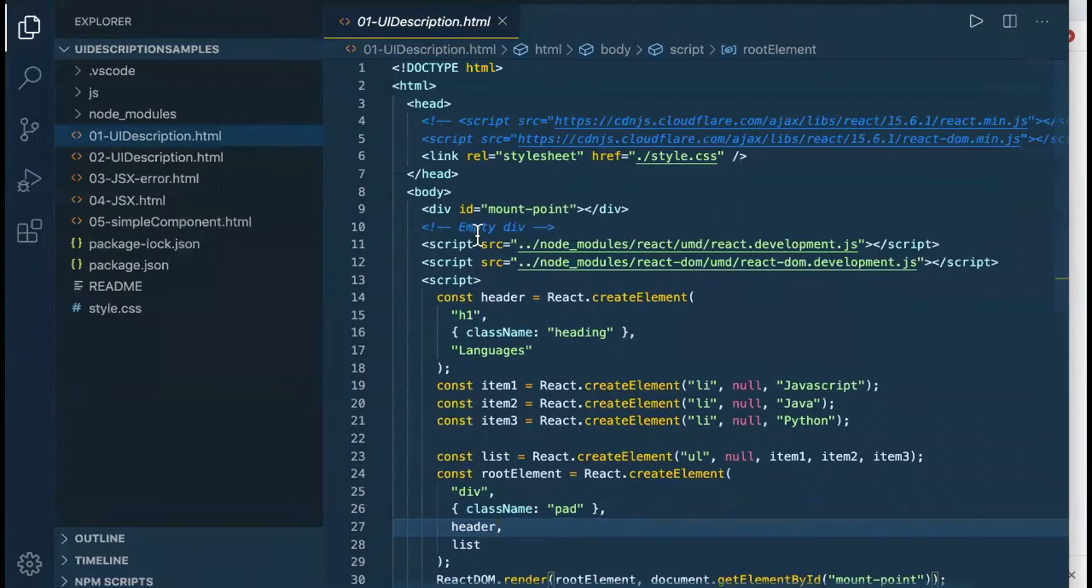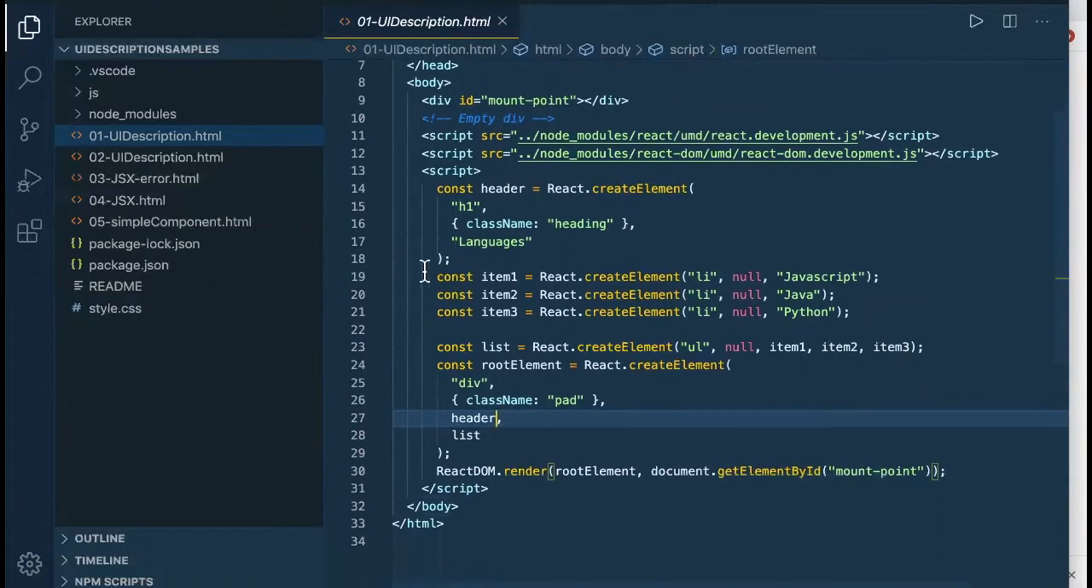So this is an ordinary HTML file. As we can see, it has a header part, it has a body, the body has a div with an ID of that, that's okay. I'm pulling in the two React packages, the React and React DOM, and then I've got some actual JavaScript code. And let's step through this a little bit.